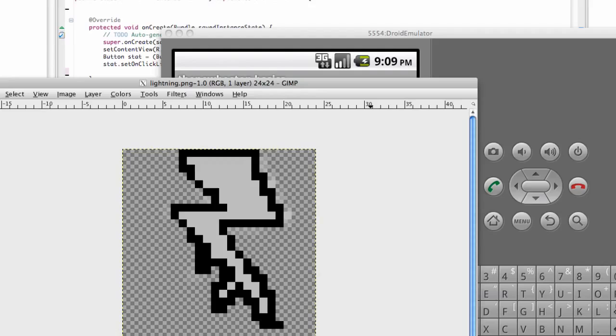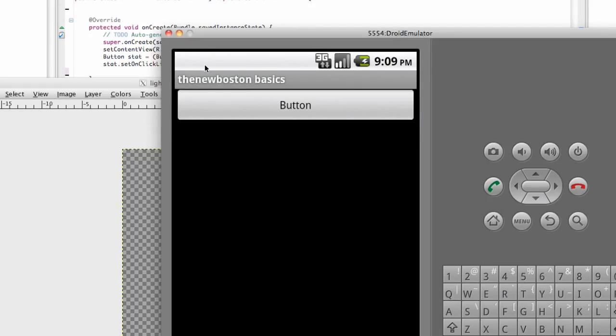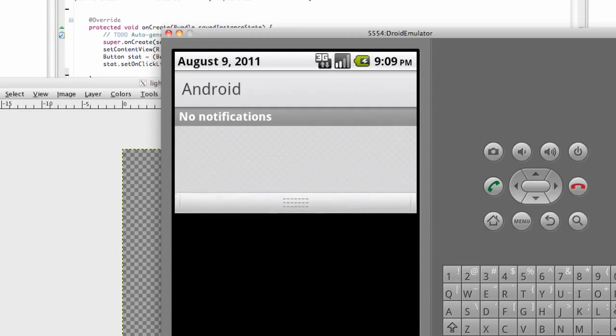What we're going to do in this tutorial, we're basically going to learn about the status bar and how to update it. If you guys have a Droid phone, when you get a text message, you get a little image of a message and then like a little text. You can pull this down, see your notifications, click on it, it does something.